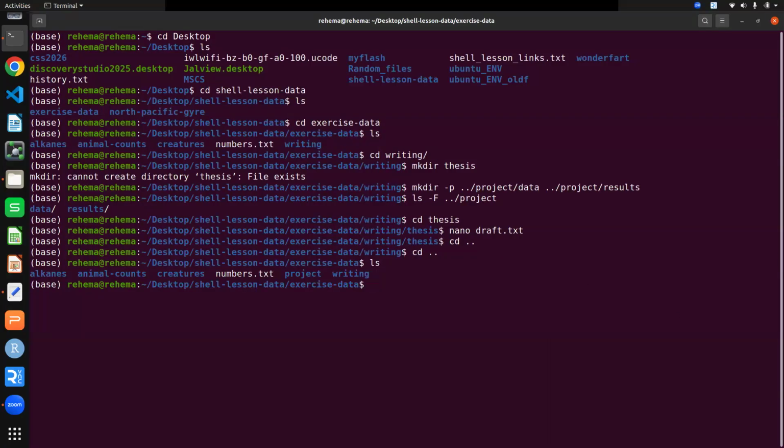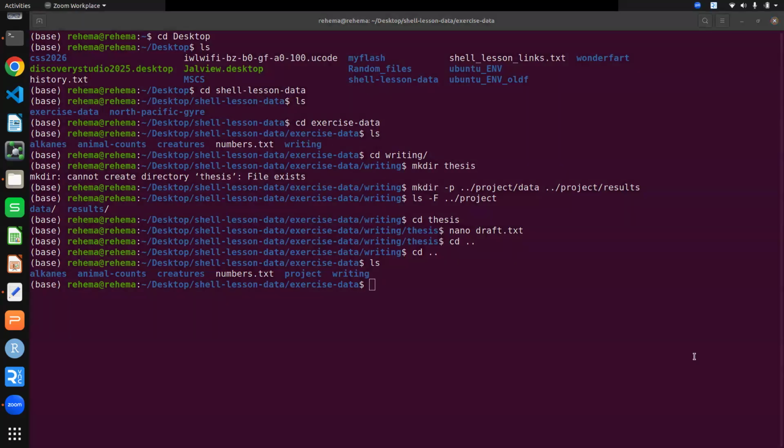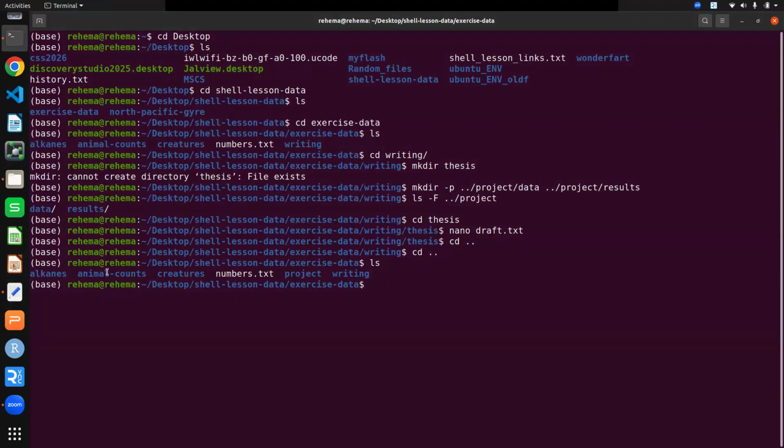In my exercise data, I have a folder called alkanes, a folder called animal counts, a folder called creatures, then a file called numbers, another folder called project, and another one called writing. Whatever you're seeing on your screen could be different. If you want to know whether they are folders, you can type ls -F and the slash is going to define the folders for you. And what we just did is we moved into writing.